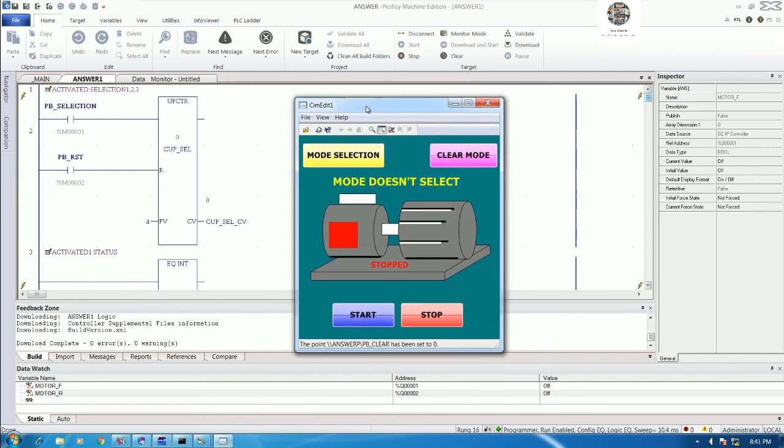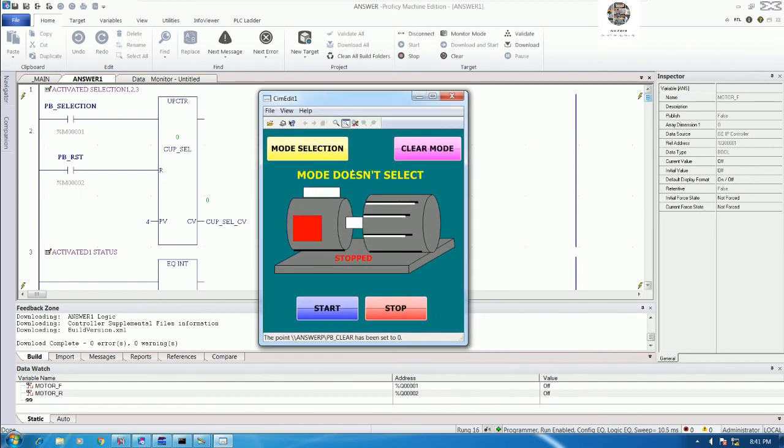So we can test for mode 1. So if I push select mode 1, the system is ready to start, right? And if I push the start button, the motor will run forward, yeah. Let's see, running forward. After that, it will stop automatically, and run the reverse, right? Okay, motor is run reverse.